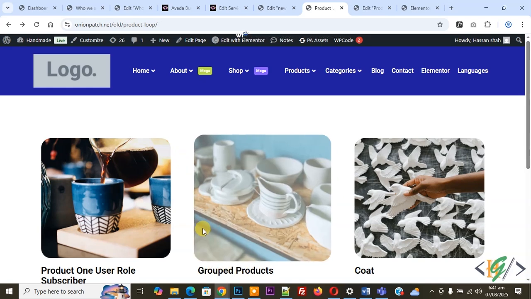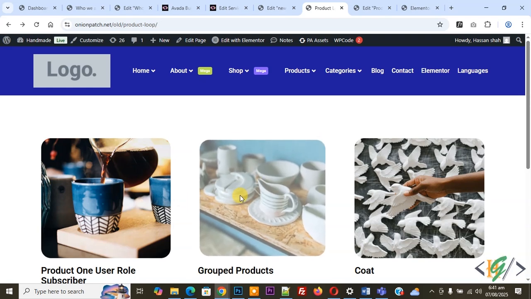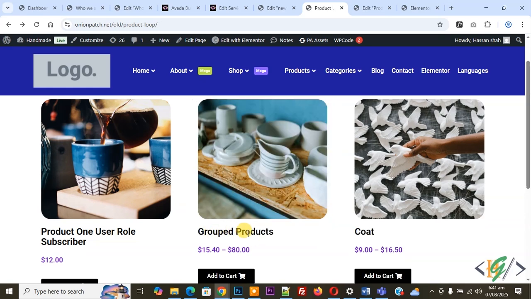My name is Hassan and today we are going to link feature image or product image and product title to product page in custom product grid in Elementor WordPress. So we create custom product grid using Elementor theme builder tool. So we are going to link product image and product title to product page. Now you see product image and product title not clickable.